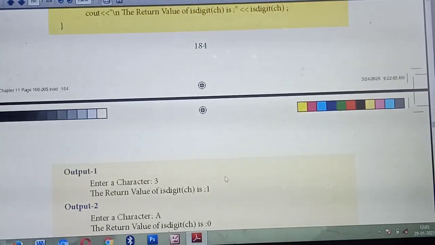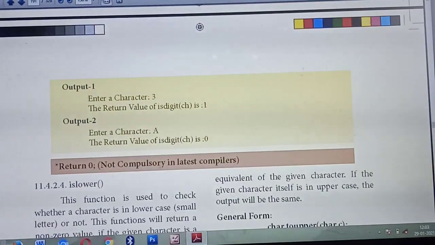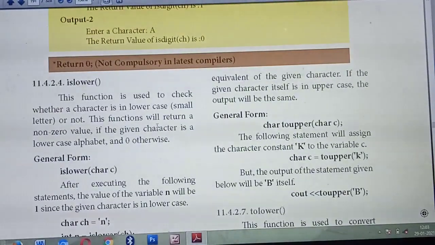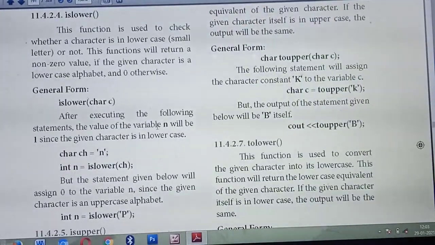Okay. So see output 2. Here, enter a character, and you are entering the character a. But isdigit will always check whether the given character is a digit, that is, numbers only. If it is a number you will get the answer 1, otherwise 0. So entering the character a, you will get 0. Understood? Okay.